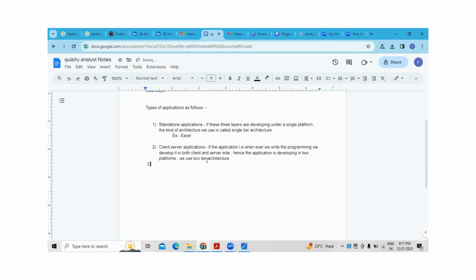The third one is called three-tier architecture, or multi-tier. Three-tier architecture means the application is developed in multiple areas. It generally means three different layers. Generally, these are the applications we use. This is where three-tier architectures come in, right? The entire web type of applications and everything. These are the different types of architectures we use here.